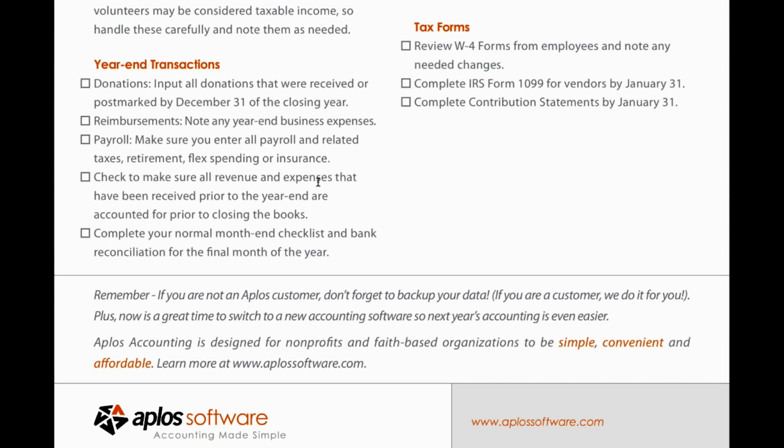Check to make sure all revenue and expenses have been entered in the prior year. Yeah, so same kind of thing. Just before you actually go about the process of closing your books and preparing to start the next fiscal year, just make sure that everything for December and previous has been updated and completed.